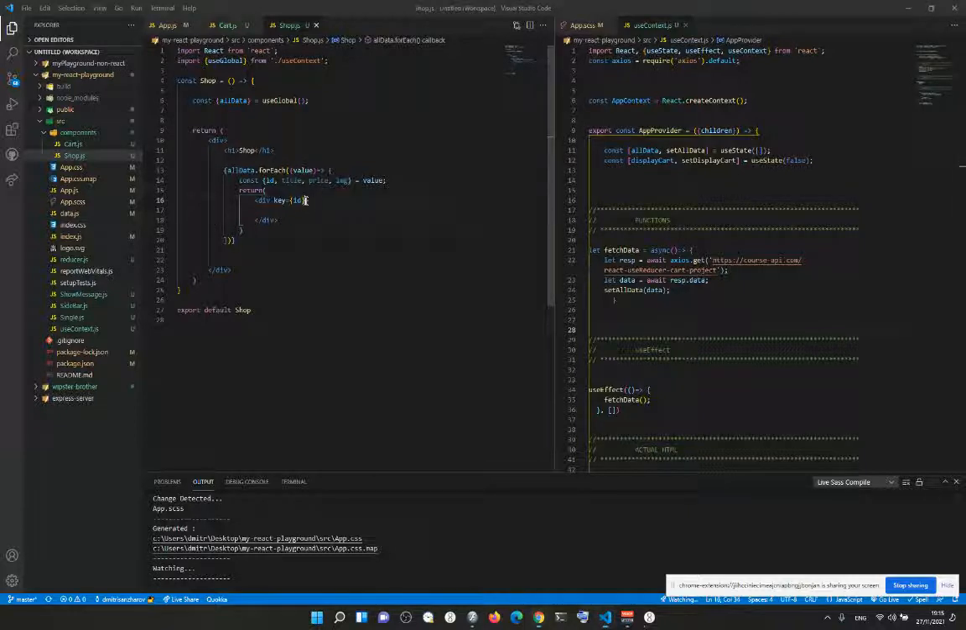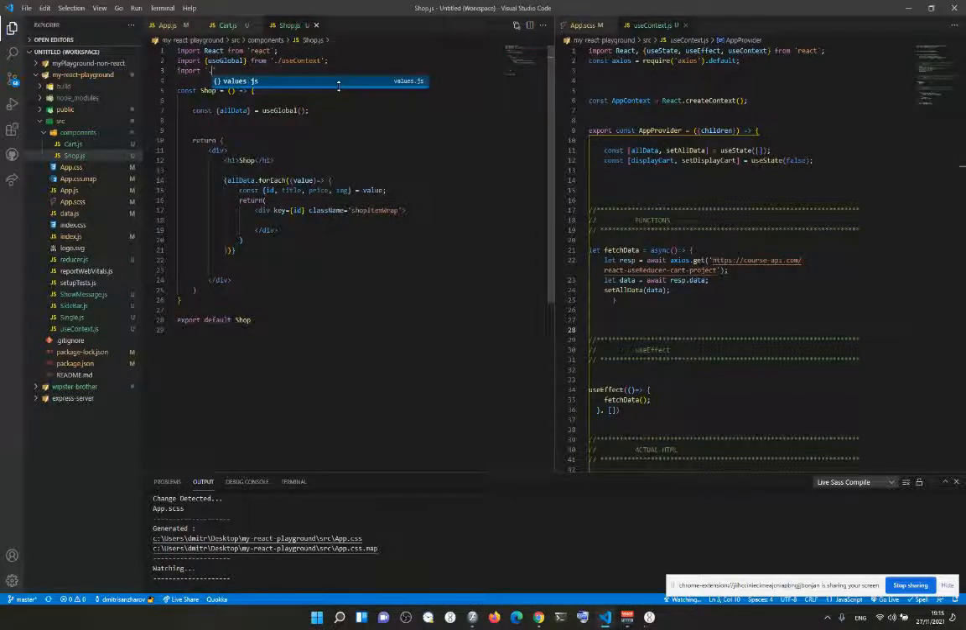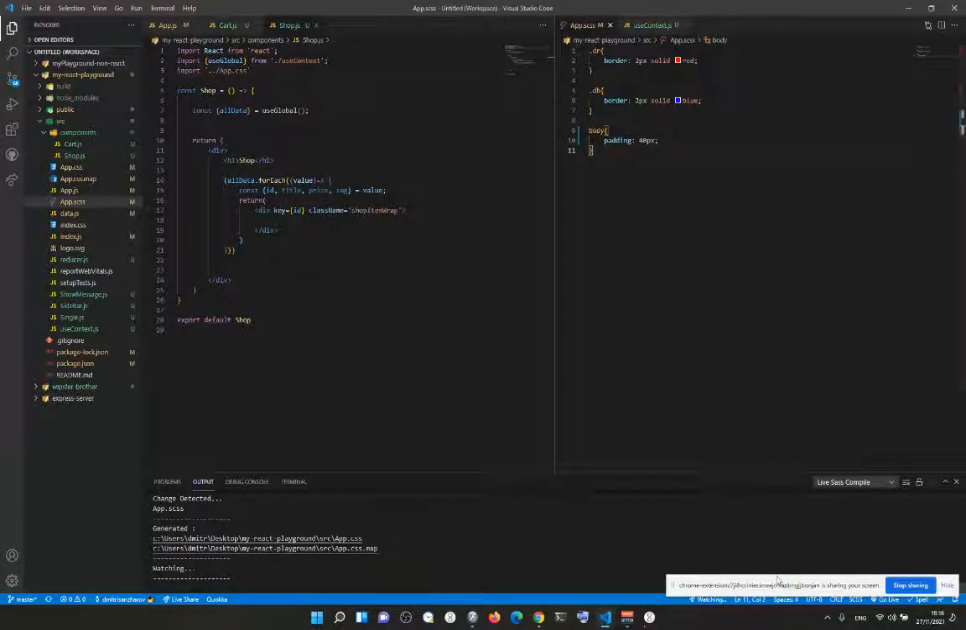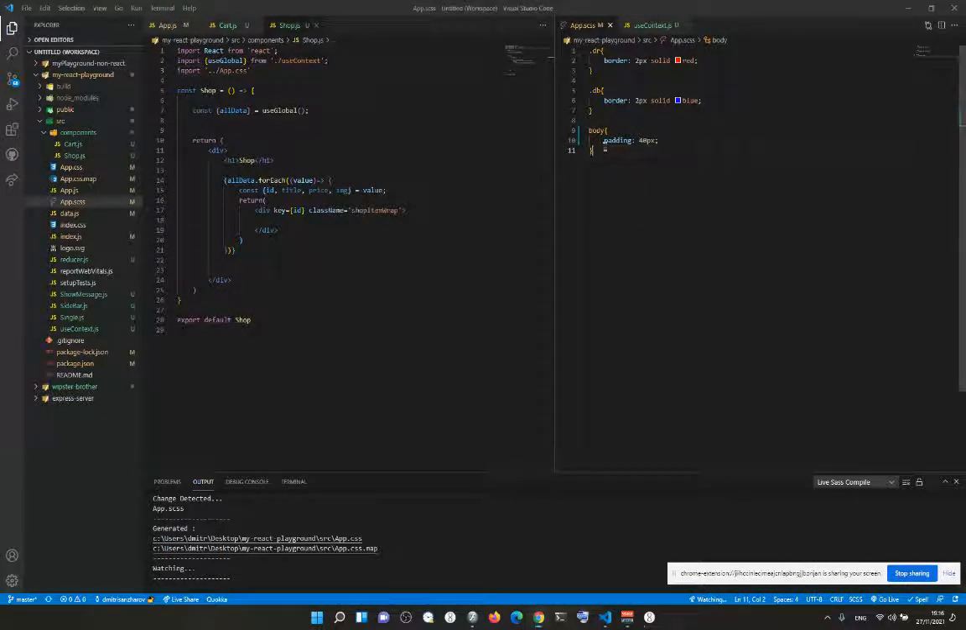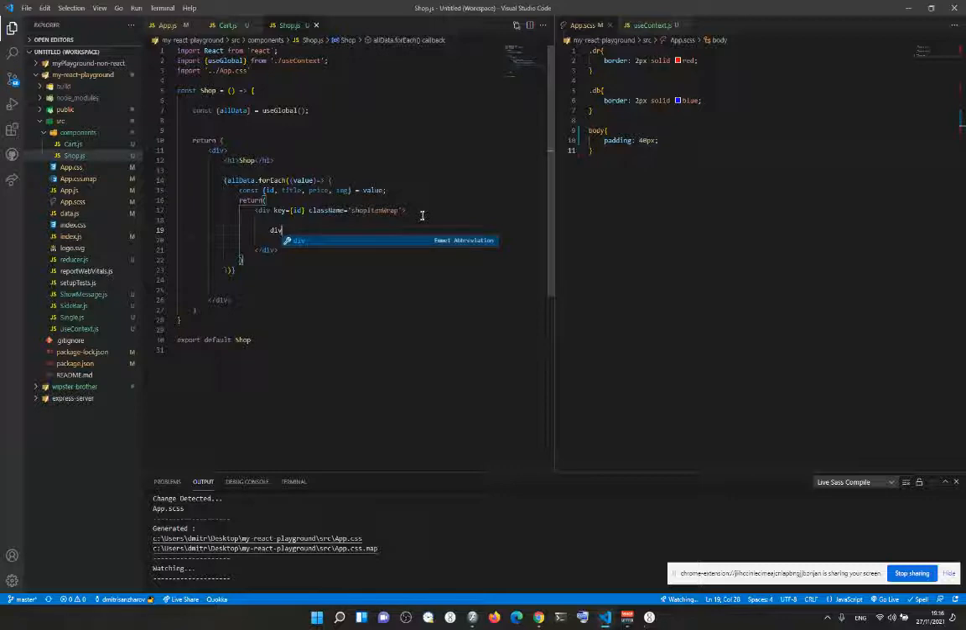Okay, we want to create a class name in here. Equals shop item wrap. Let's just do it this way. And then I'm going to import app CSS into this thing. Because you see, I don't want to create a separate CSS file for this. There's just not enough code to do that. And then we're going to style it. And we're going to have two divs. One is going to be the image. And the second one is going to be description.